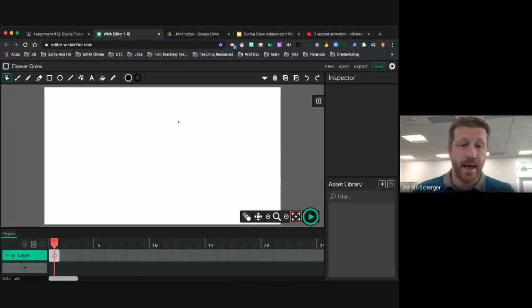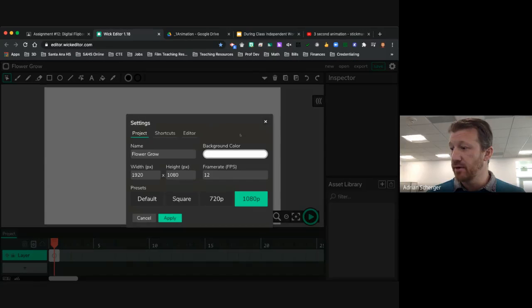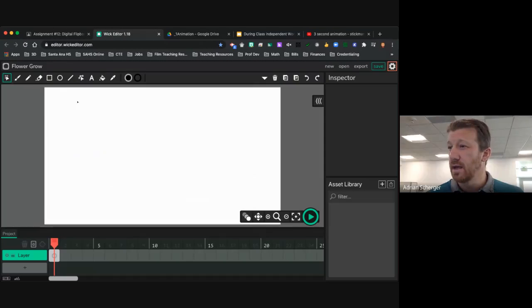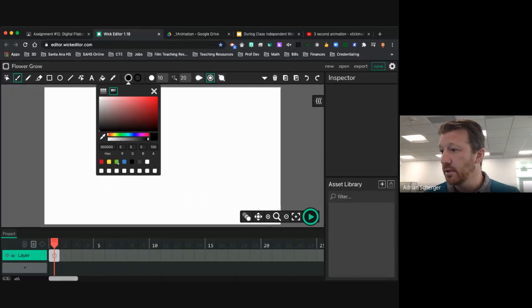All right, I'm going to make a flower growing with 12 different drawings. So first, after setting the background at 1920 by 1080 and 12 frames, I have to draw one background. But first, let me make a title first. I'm going to call this, the flower. I'm going to make it green. There we go.